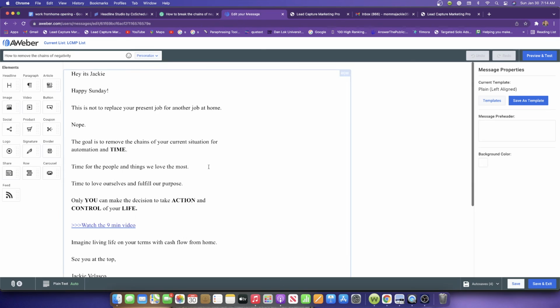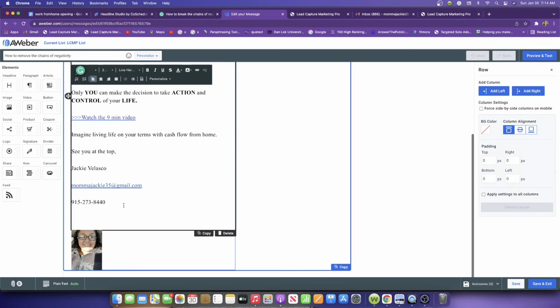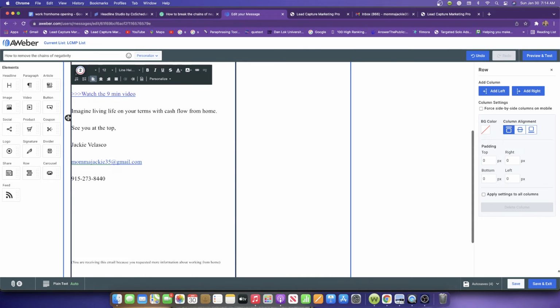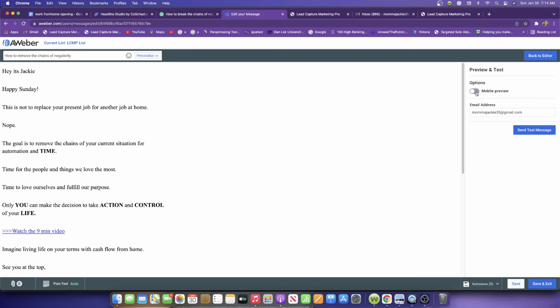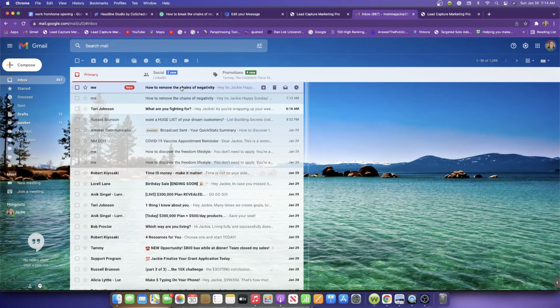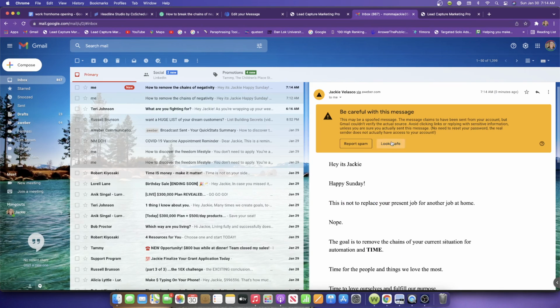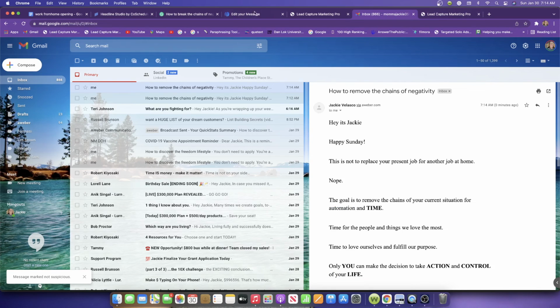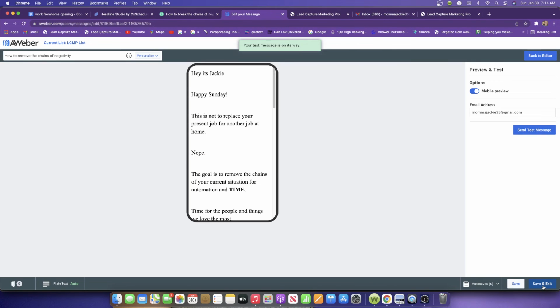And I'm going to go back into my AWeber. I start at my phone number and I do a few spaces down, maybe about 4 or 5. I copied that, so now I pasted that back in. Save, preview, and test. I like to test it out again just to make sure. So it says here your test message is on its way. I go into my email, and here it is. So everything looks great here. I'm going to go ahead and save and exit.